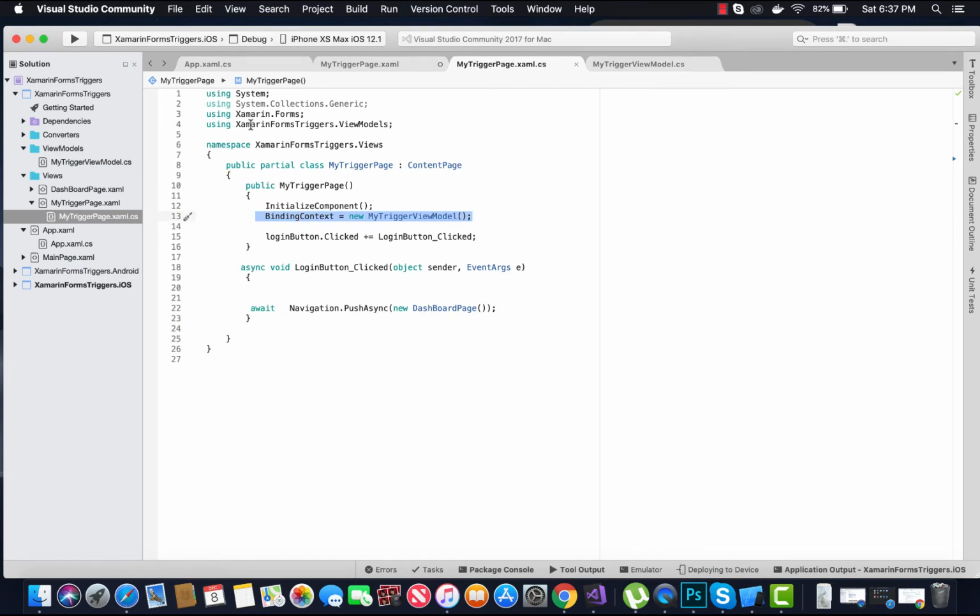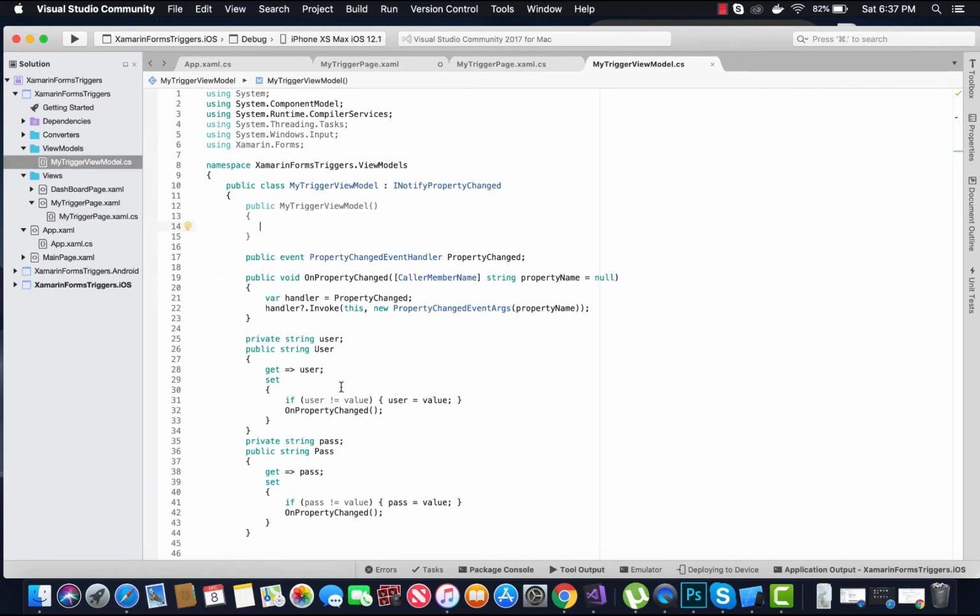Here I'll be setting all its binding context towards my trigger view model, which is placed inside my view models folder. If you have been following my previous tutorial, I have already discussed INotifyPropertyChanged, how it is defined within System.ComponentModel, and how we are going to implement it. For this tutorial, we just need to go for two-way binding for the given entry.